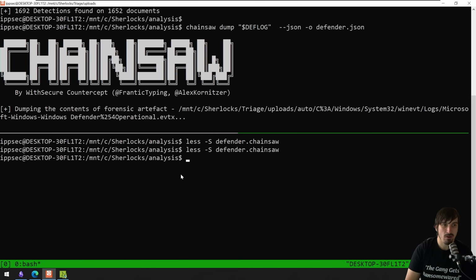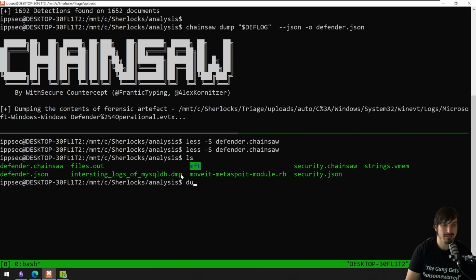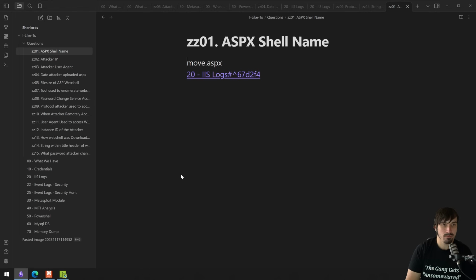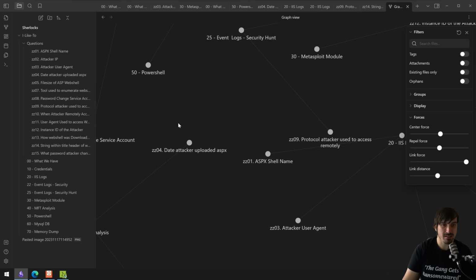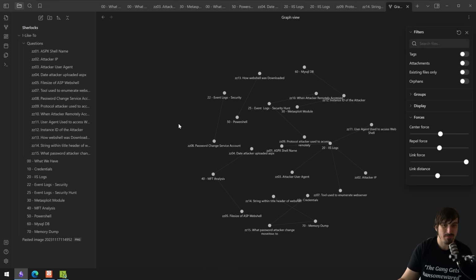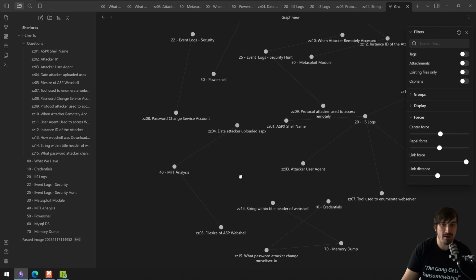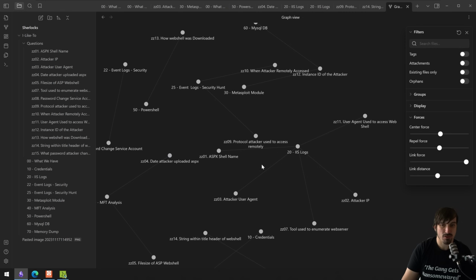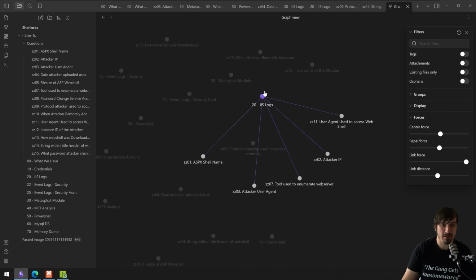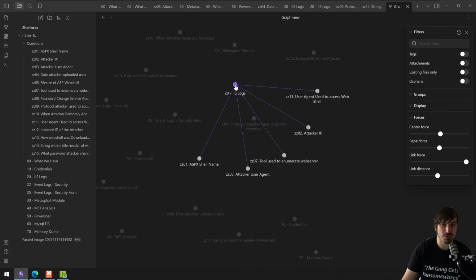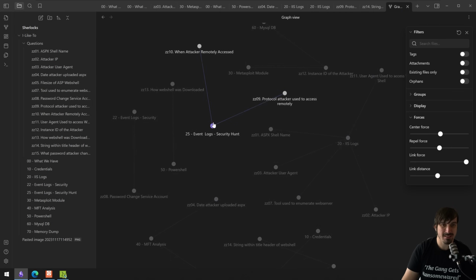And we're still waiting on the JSON output. Let's see, du -hs defender.json, 832K. I guess it'll be finished somewhat soon. So yeah, let's just click on the mind map real quick and see what this looks like. So this is just a graph of how we get to all the questions and the files. And we'll see some of them are linked, like this IIS log. We can see all the questions this answers, right? So I think this is a pretty cool thing.